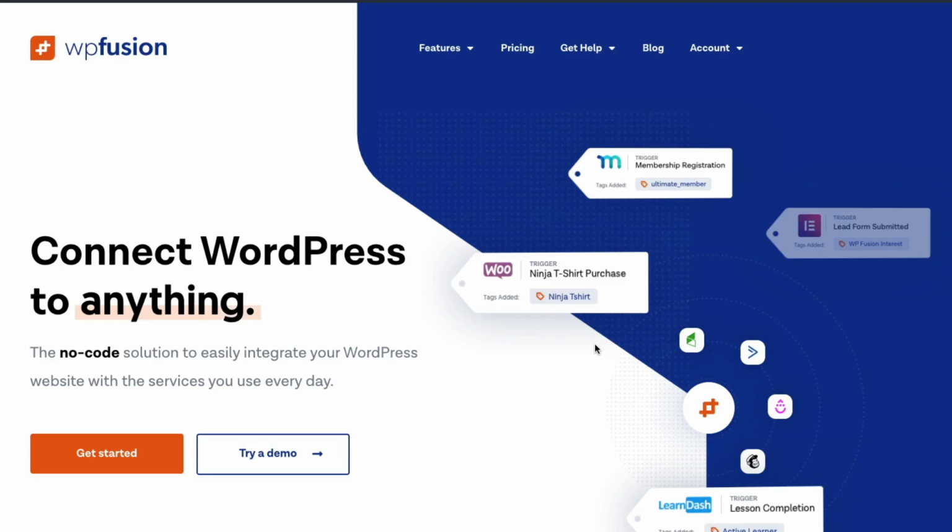But that's not what I'm using. I am not using technically a membership site plugin. I want to tell you about what I am using and why I think the option that I am using blows all the other ones away, but a lot of people don't really know about it. The solution I'm talking about is called WP Fusion.